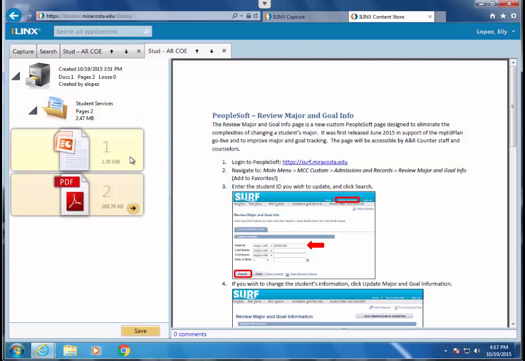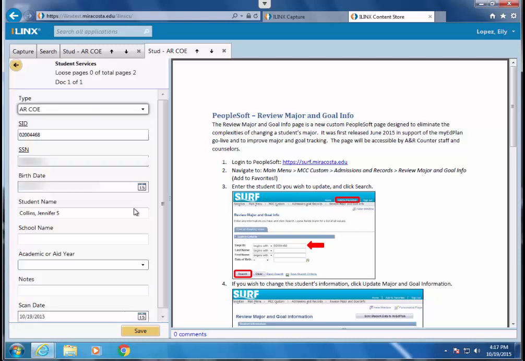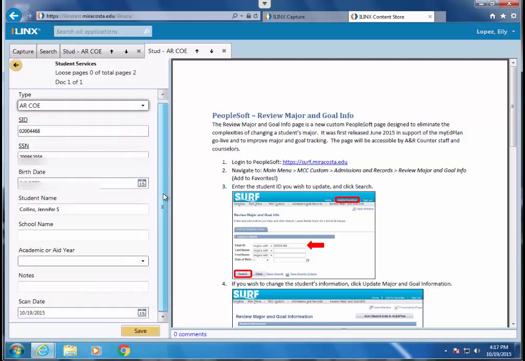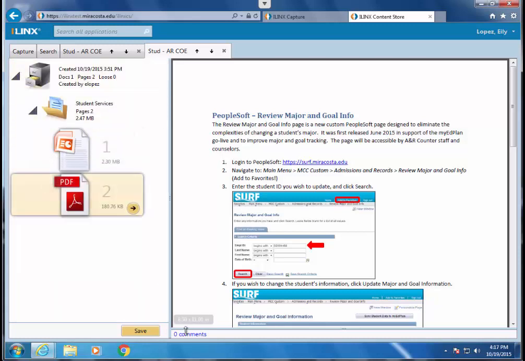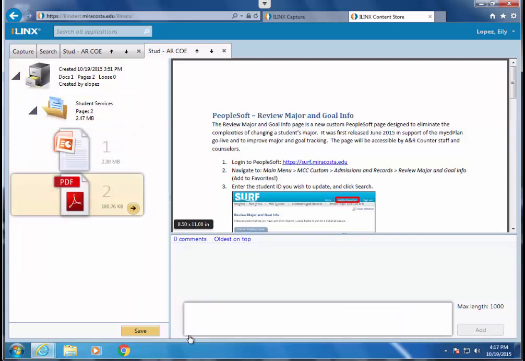If you needed to update the index values, you can do so here by selecting that same yellow arrow and then updating the index values and clicking Save. If you click on the comments link down at the bottom, you can see if there are any comments here. You can also add comments here. And be sure to click Save to save your updates.